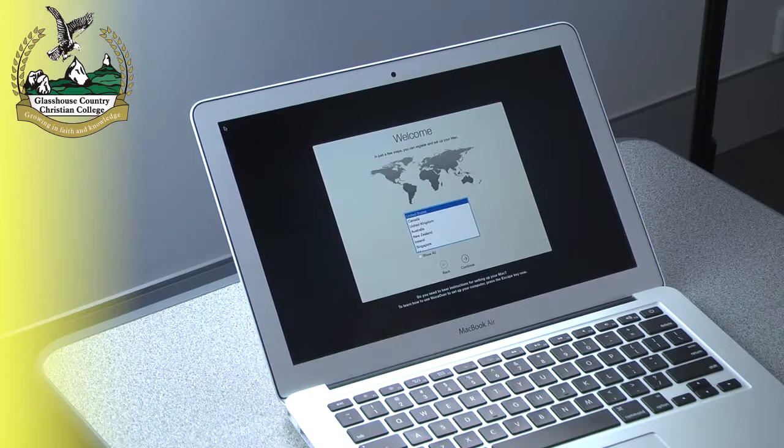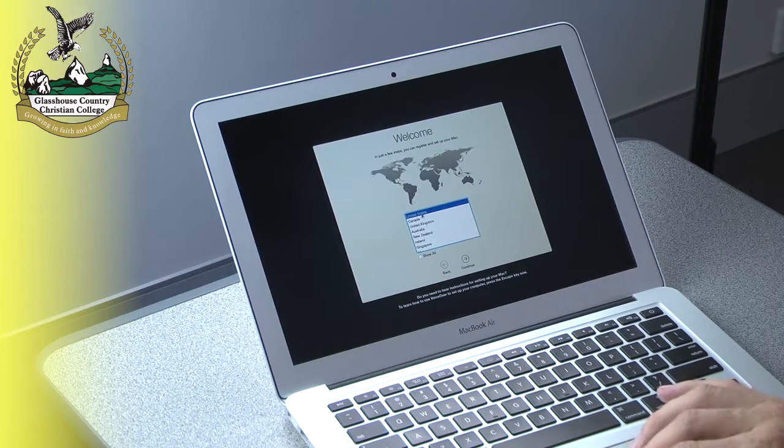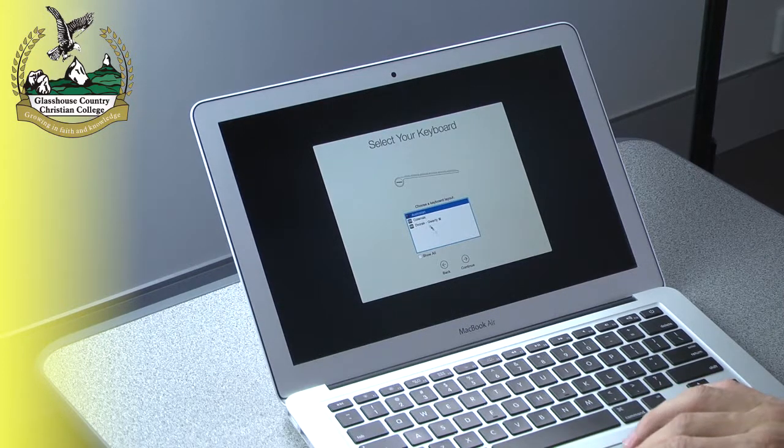Okay, so what I want you to do now is just follow each step that comes up on the screen just to make your user account for this computer. Okay, so just choose the correct options. So Australia, continue. Keyboard layout, Australian, continue.